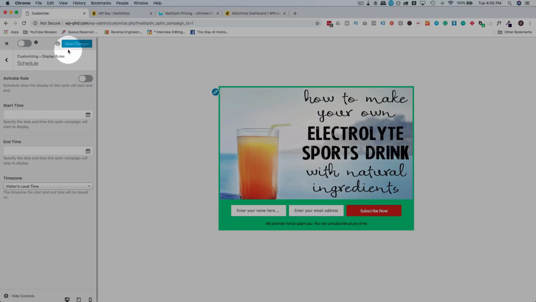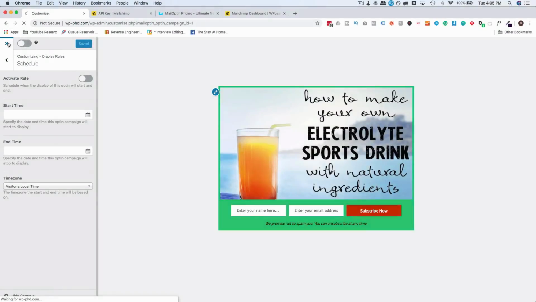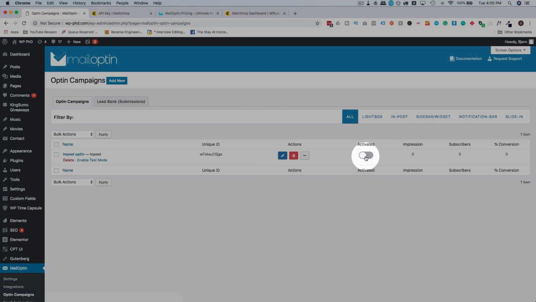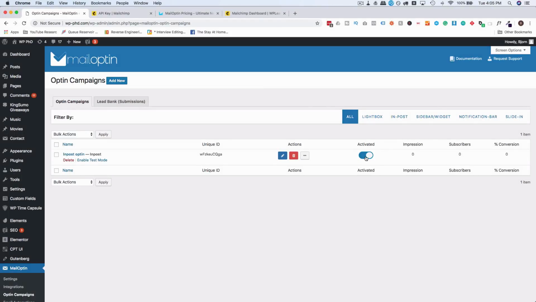I don't even know what I changed anymore, but I'll just save changes and exit out of here. And before this opt-in is actually live, we have to choose or toggle the Activate button. So we activate that, and now that opt-in should be on the site.